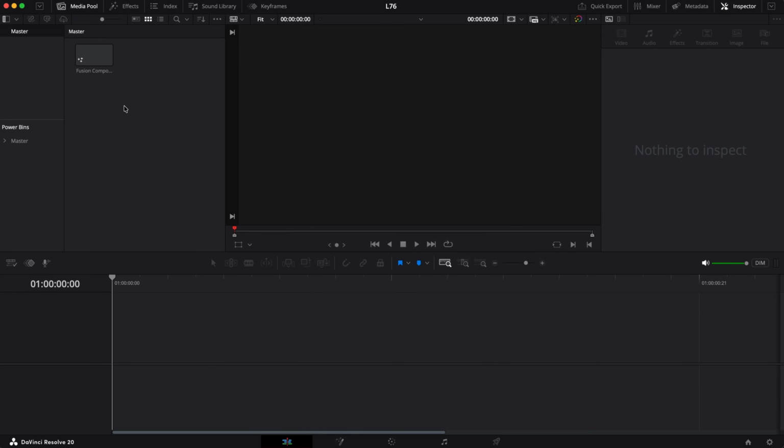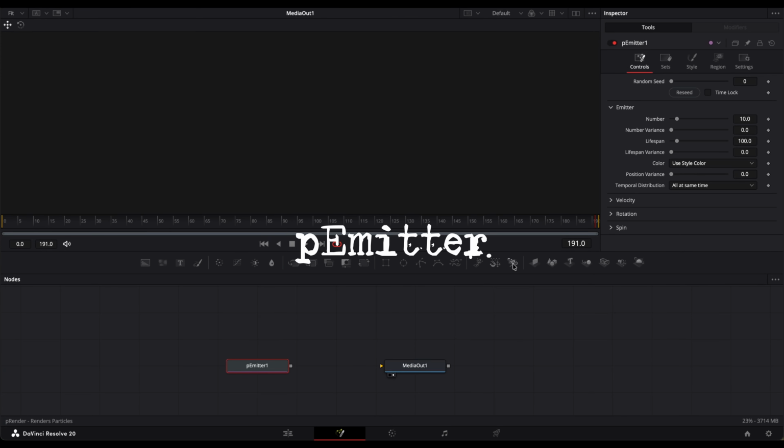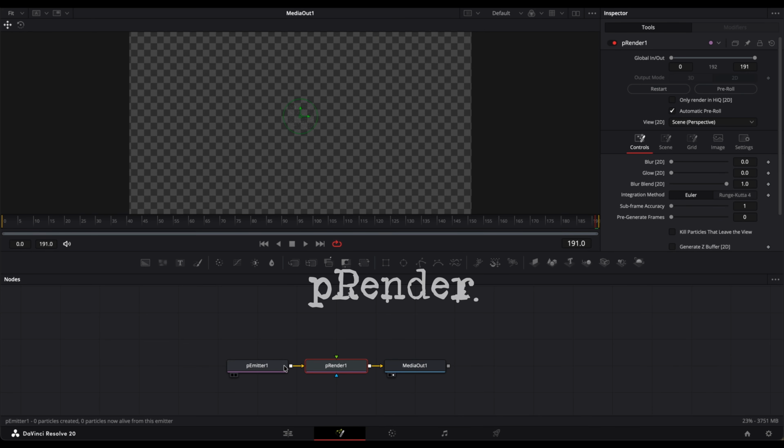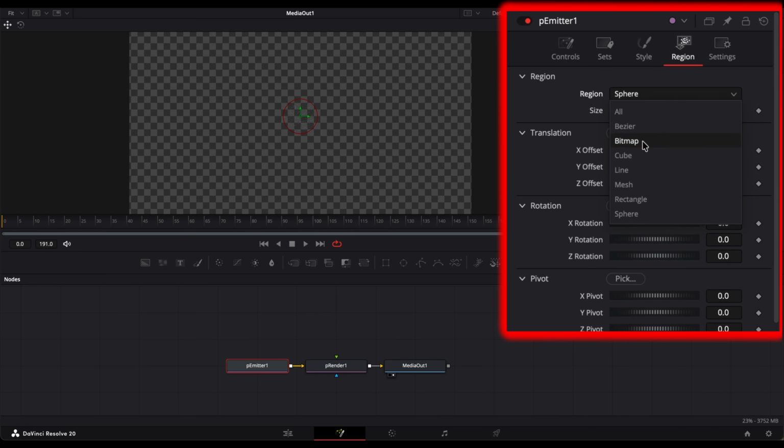Today we will create this effect using particles. Create a Fusion composition, place it on the timeline and switch to Fusion. Add pEmitter and pRender nodes. In the pEmitter node, go to the Region tab and set the type to bitmap.